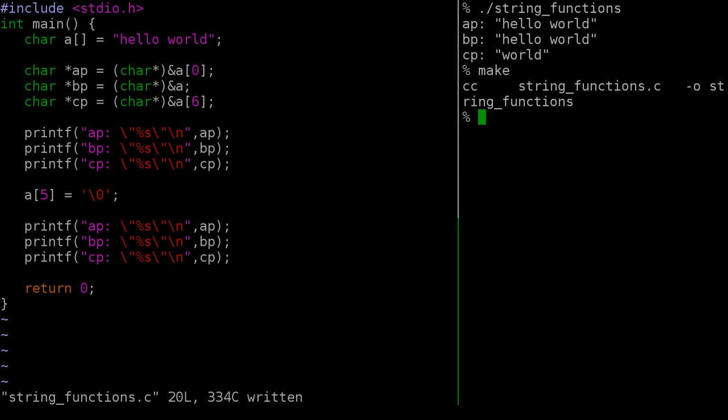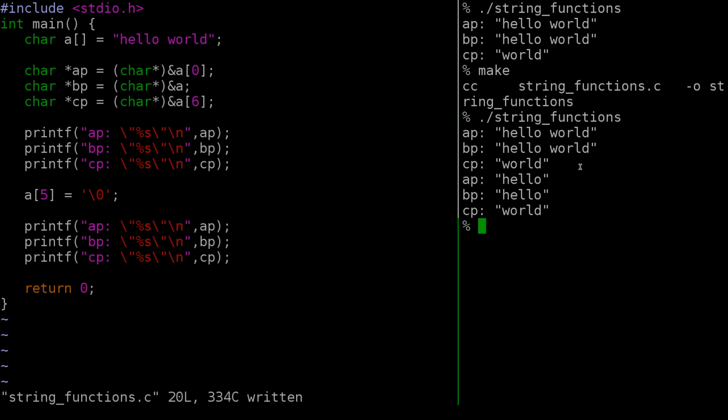And so we compile it. So there are the first three. So here are the third three.